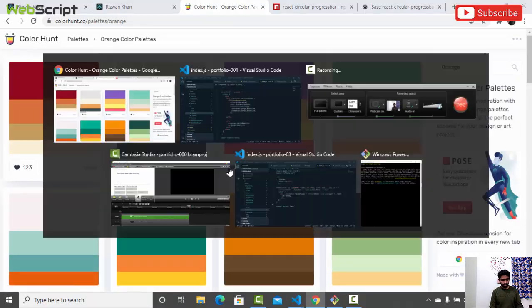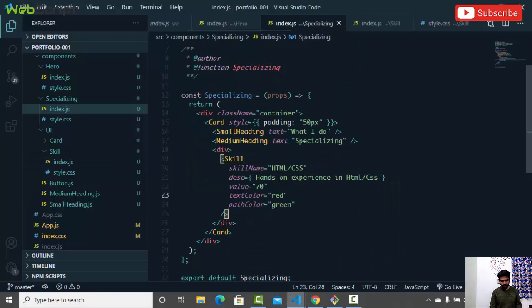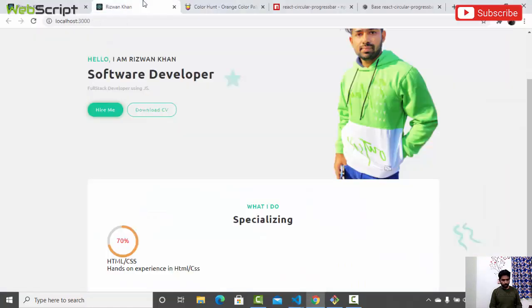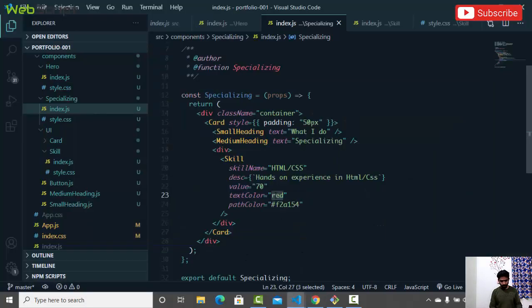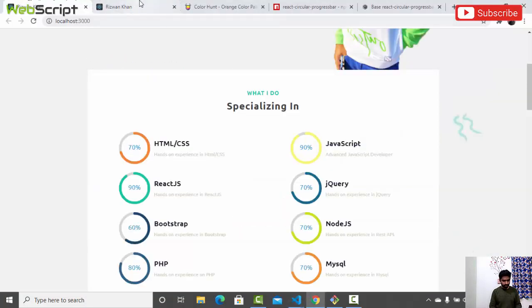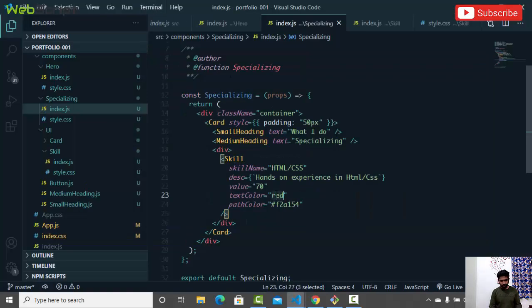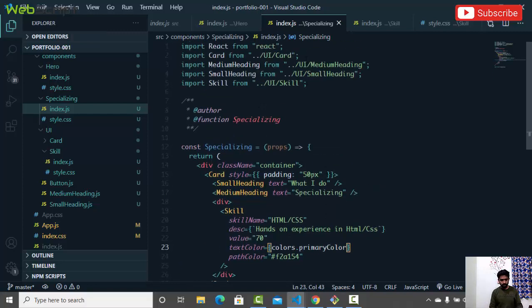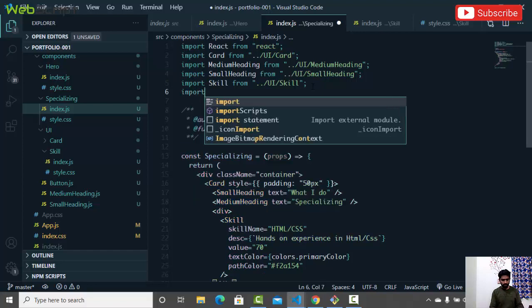Okay, looks like this. Here we'll say specializing, and text, sorry, not the text, the part color. Okay, save this. And text color, you can have any color. What is this color? Primary color. Yeah, for the text color we'll choose a primary color. Say colors.primary color. So we have to import the colors.